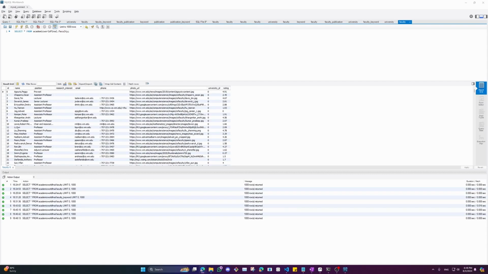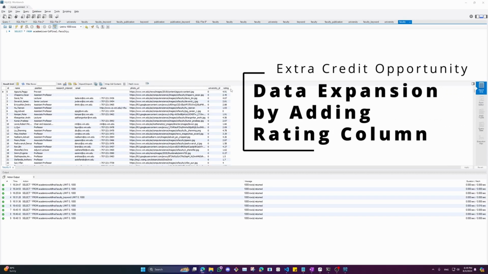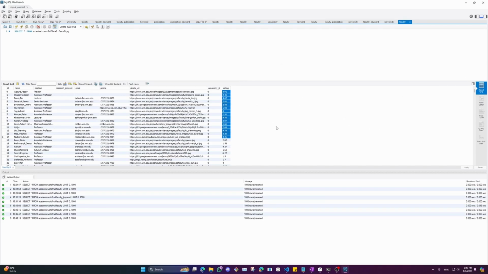Our fourth widget is designed to help users to find the top rated professors based on specific keywords. To support our widget, we added fabricated data, the rating column here, to mimic a faculty member's community rating from 0 to 5.